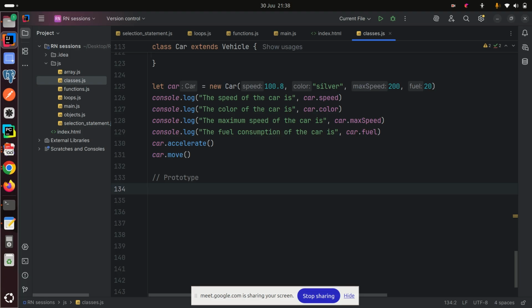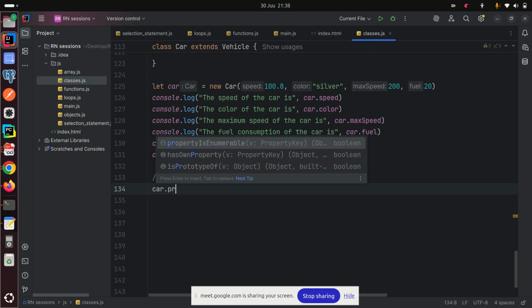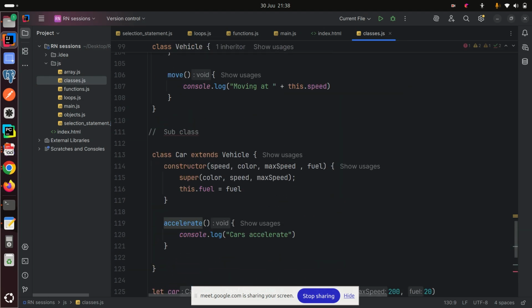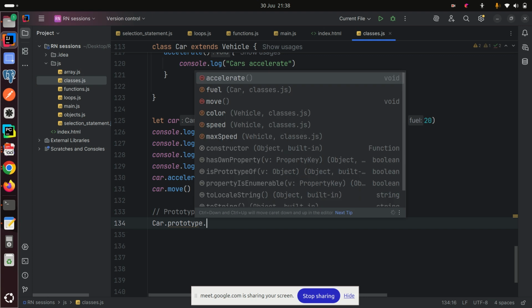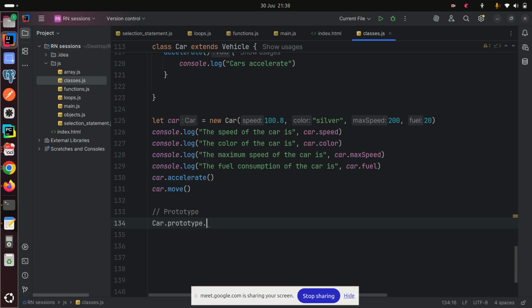An example is, if we have car, you say car dot prototype. It must be the name of the class, not the object. So it's car dot prototype. Then I can add more. If you look at the attributes of this class, it has speed, color, maximum speed, and fuel. But I can use this prototype on the name of the class to add more attributes and methods. So I can say dot maybe year or brand or model of the car.